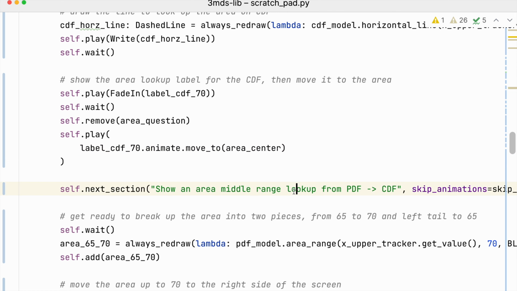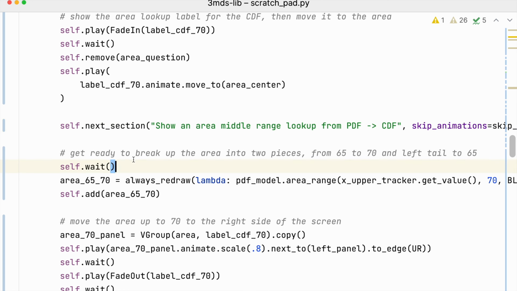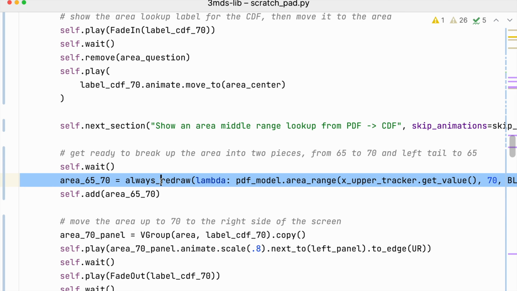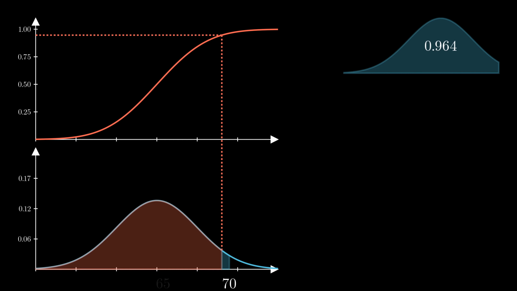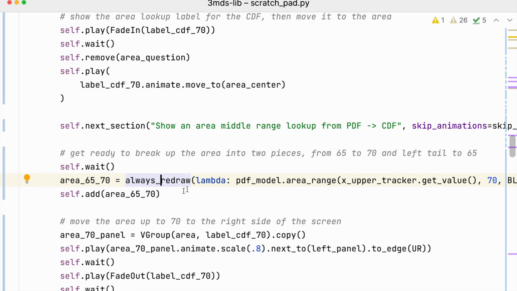Let's move on to the next section where we show an area in the middle range lookup from the PDF to the CDF. So I'm going to wait a second, and then I'm going to break up the area into two pieces. This was a little tricky. So I needed to subtly break up the area into two areas, from 65 to 70, and also have that left tail all the way up to 65. So I'm going to have this area 65 to 70. It's always going to be redrawn.